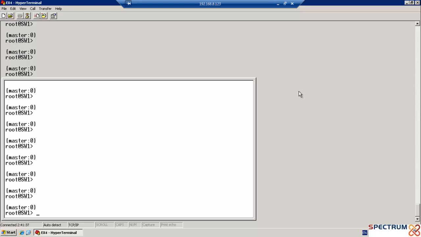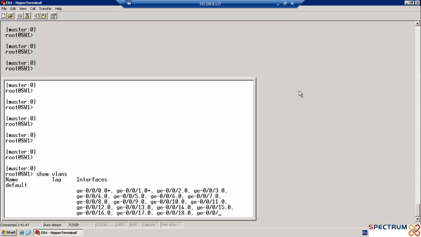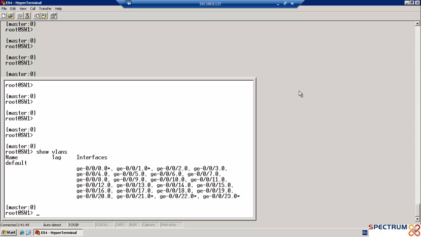Here we are on the switch, and we can go ahead and confirm what VLANs are on this switch by giving a simple show vlans command. As can be seen, all interfaces on the switch are in the default VLAN, which means they are just untagged.